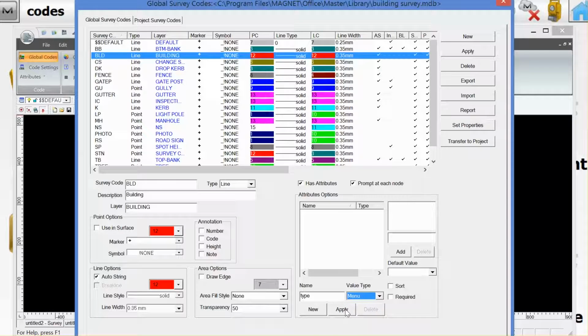What this would do is allow us to pre-configure a menu, and we can add values here. For example, we might want to add a building type as a house or a garage, or a material type, such as brick or concrete. As you can see, it's totally at the behest of the user as to how he customizes this menu type. So we will then apply that.